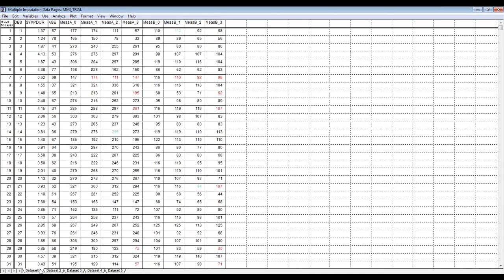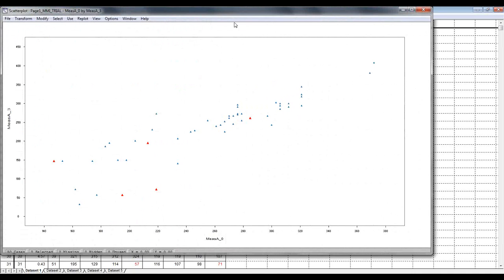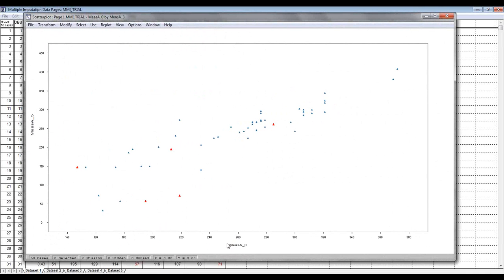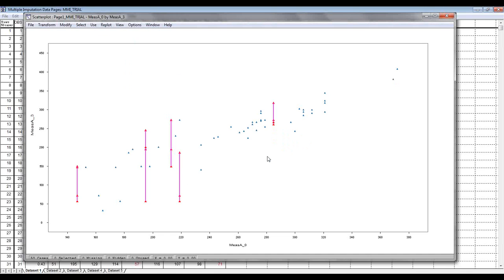So now we have 5 data sets. If we want to look at, say, a scatter plot, here we can see the relationship between 2 variables. The blue triangles are the observed and the red are the imputed. And actually I can overlay all 5 imputed data sets onto that one plot and see the distribution of each imputed value across all 5 data sets.